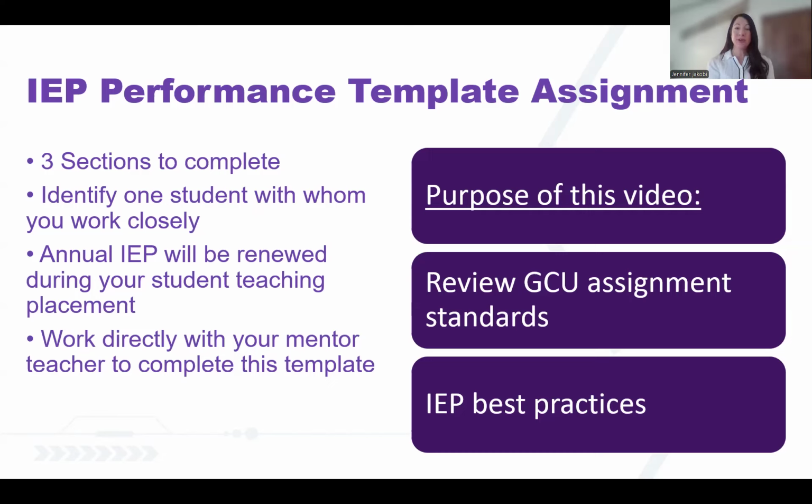You will work with your mentor teacher to identify one student with whom you work with closely. Now, this student should also have an annual IEP that will be renewed during your student teaching placement. In this video, I'm going to discuss GCU assignment standards that you will need to uphold to ensure that you are on target with all of the indicators in the rubric. I'm also going to discuss general IEP best practices that you will want to uphold when writing any IEP document for your students in your student teaching experience and afterwards.